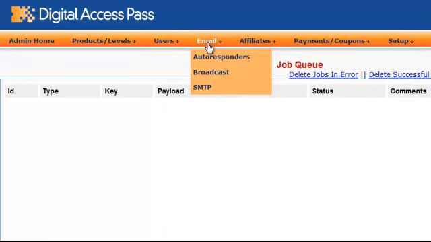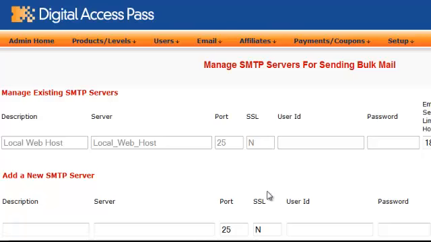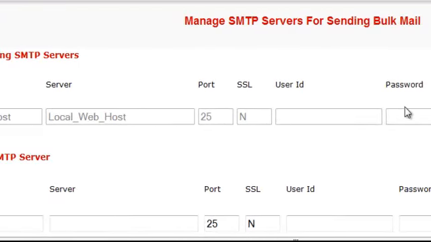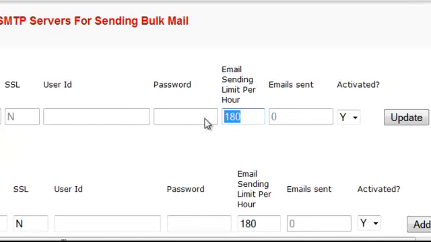So basically, by default, if you go to the email SMTP section, you will see that DAP uses your local web host, and the email sending limit is set to 180, which is a good limit, and most web hosts would probably support it. But check with your host, and if they have a different limit, you can set it to that upper limit. You can set it to say 200 or 100, whatever. And DAP will only send that many emails per hour.